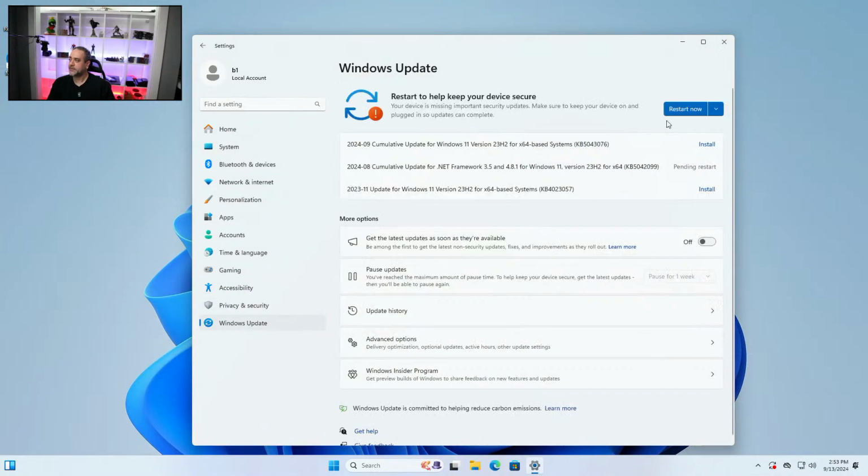All right, it's on pending restart. Let's say restart now. We'll do a few more updates, and then we're going to run the bloatware removal tool just to show you how that works. We have a bloatware removal tool. It's available for download. We have it for free. It should be in the description.